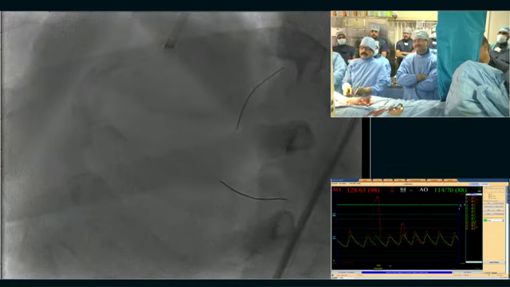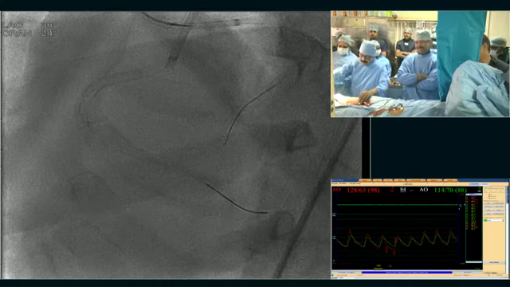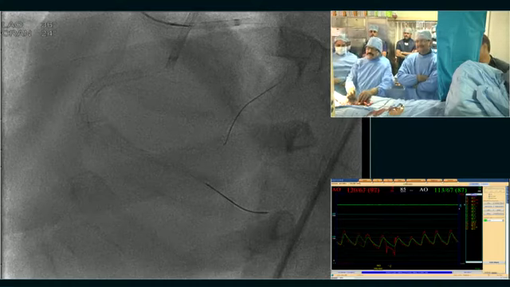Alexander, can we also learn the amount of radiation and the contrast? He already told us. Yes, I agree. 200 cc. We crossed the limit.